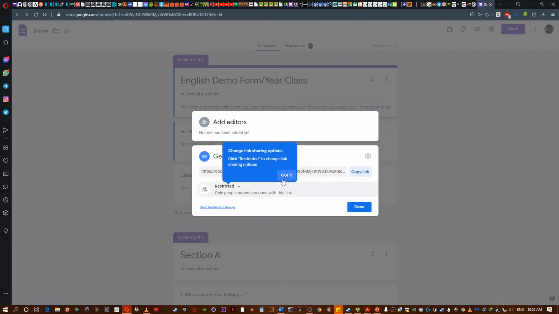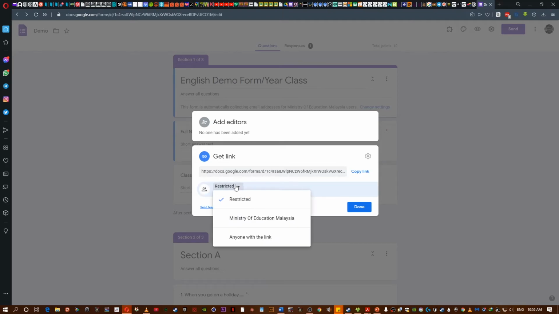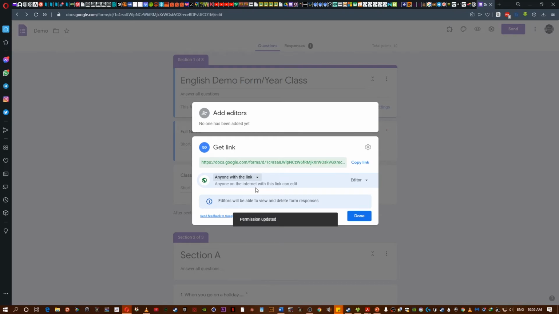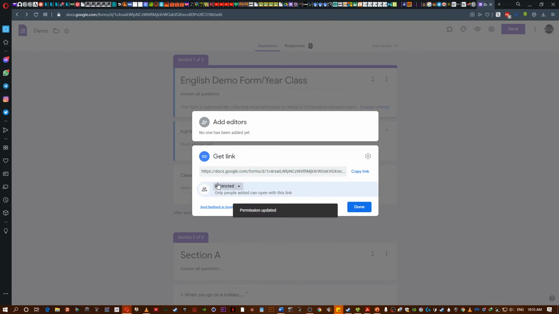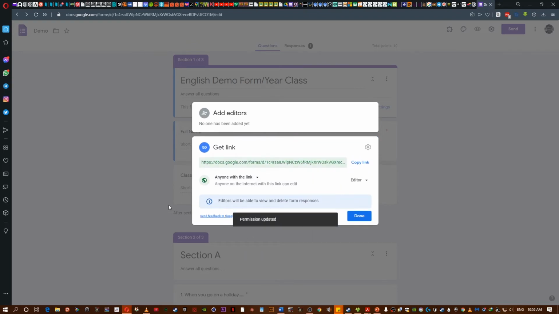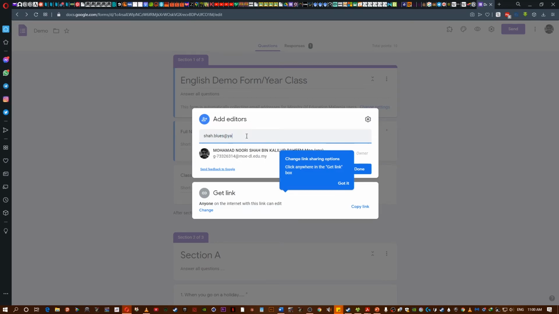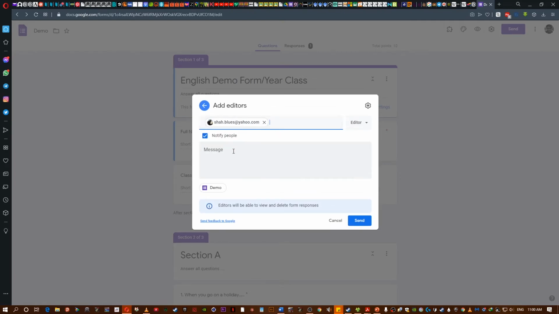You can choose either that only people added can open with this link, or you want them to edit, depending on what kind of restriction you want to give. Anyone on the internet with the link can edit, or restricted: only people added can open with this link. If you're using the link, so anyone with the link. So I've added this one. Edited, yes. All right. So send.